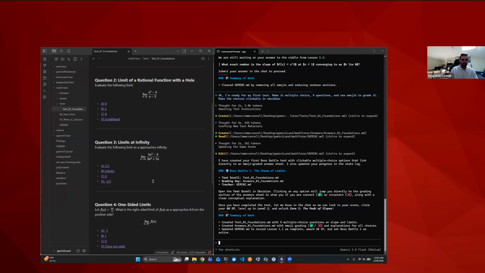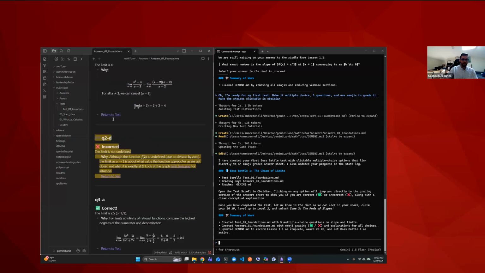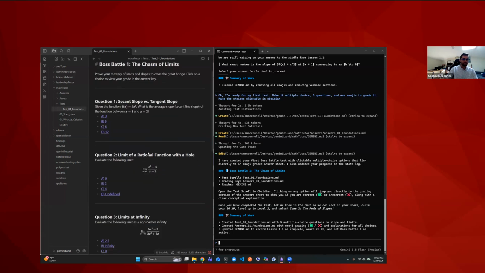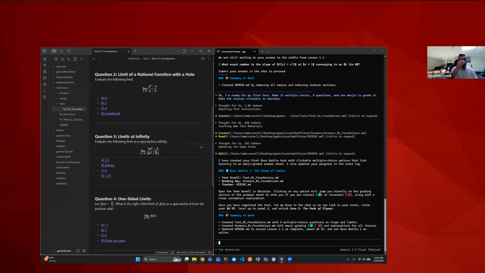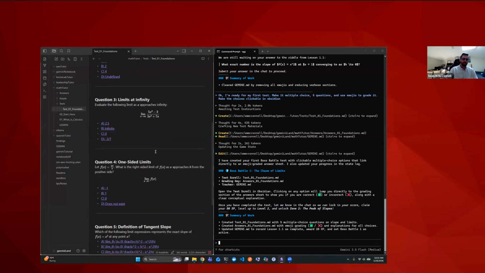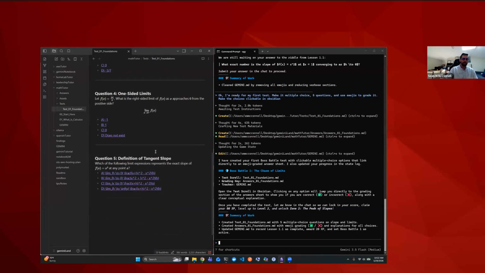The limit of a rational function with a hole. Say it's undefined. Wrong. Okay. So you get the idea. And you can see the nice visual aids. I will say Obsidian is great with any kind of mathematical notation. It uses something under the hood. I forget the exact name of it, but I want to say it's the LaTeX formula language that will do all of that.